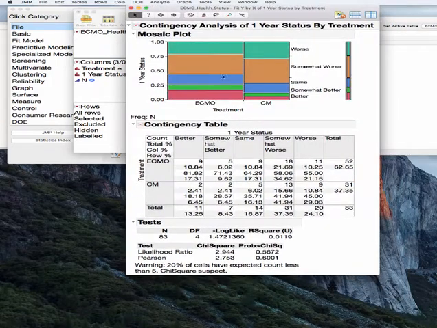I will put 1 year status as the Y and treatment as the X and press OK. And you can see here now the results of our value ordering. Without the value ordering, you can compare this to the notes where I did not value order the treatment. ECMO was on the bottom and CM was on the top. Now with value ordered treatment, ECMO is on the top and conventional management is on the bottom. And our 1 year statuses are in the correct order that we want.